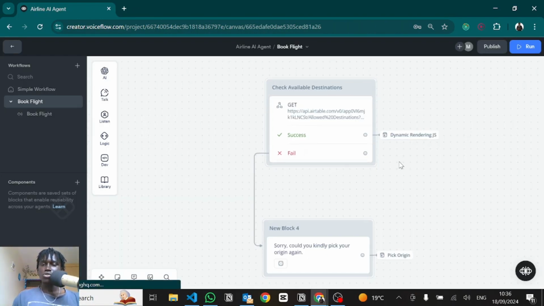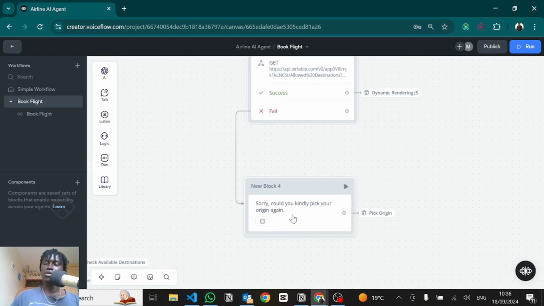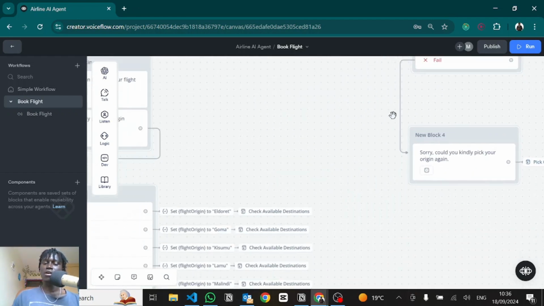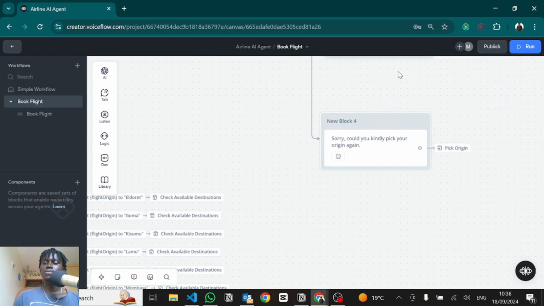If it's a success, we'll go to the next block, which will dynamically render those destinations into buttons so the user can click. But if it doesn't get it successfully, you just tell them, sorry, could you kindly pick your origin again? Then we send them back to the pick origin block, which is just over here. So these buttons, that's critical.